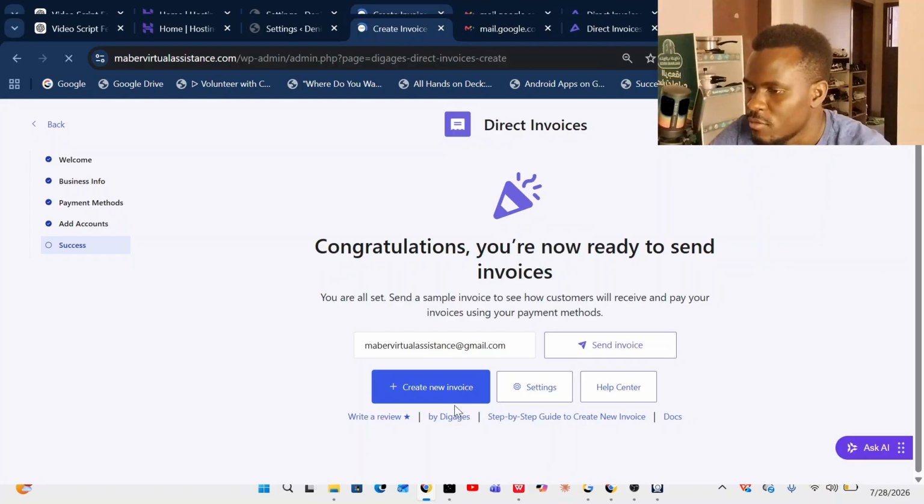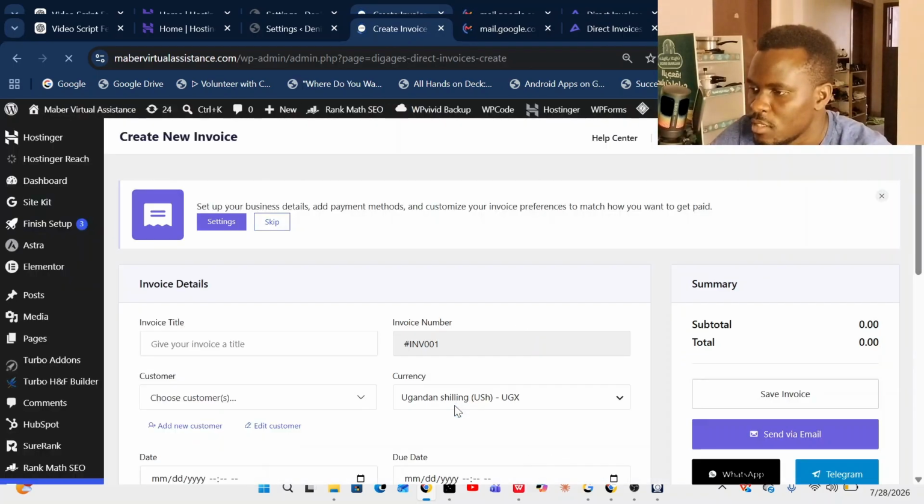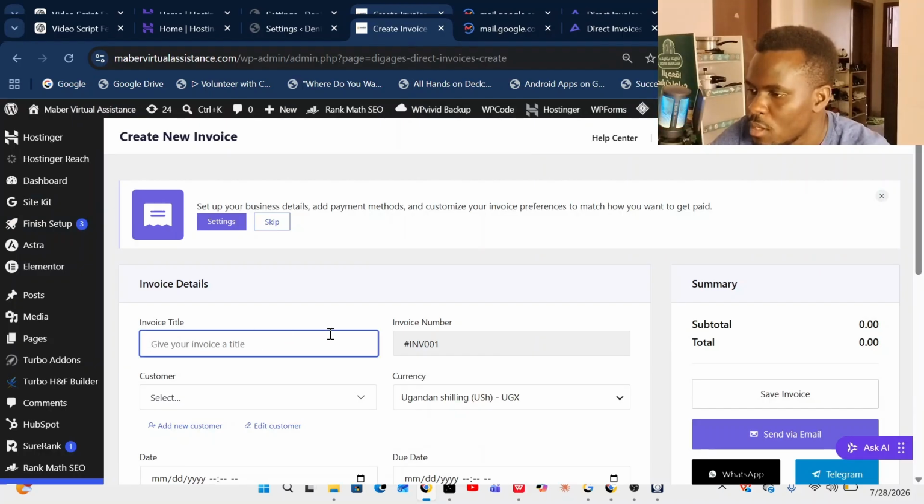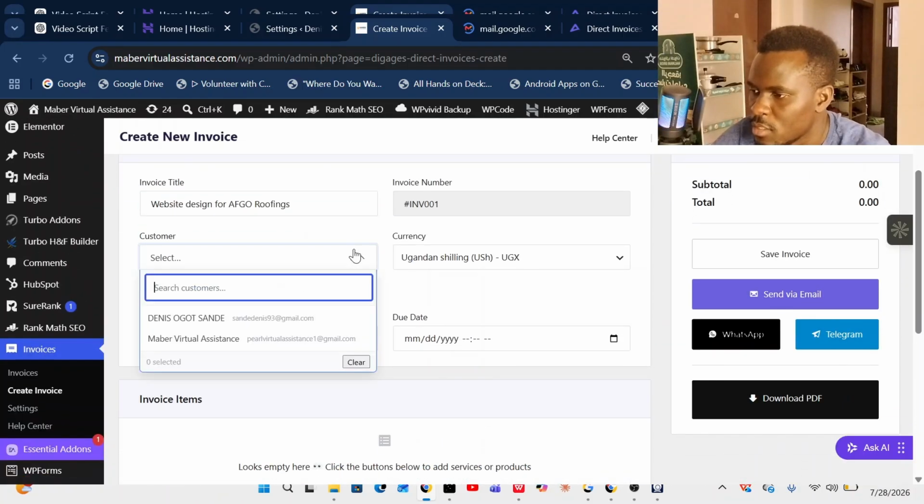So let's create the invoice. Let's try creating an invoice. We see how it's going to work. Give your invoice a title: website design for Afgo. Let me say Afgo Roofings. Select customer.